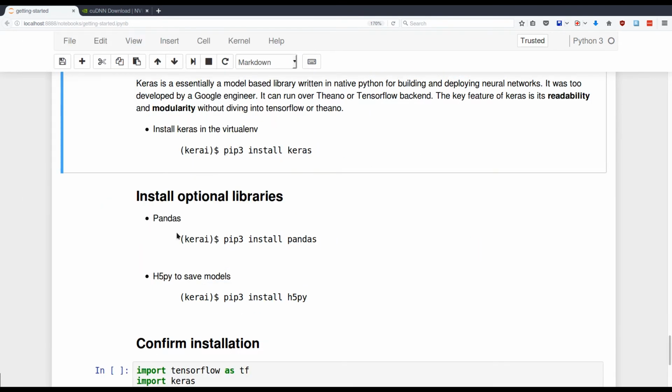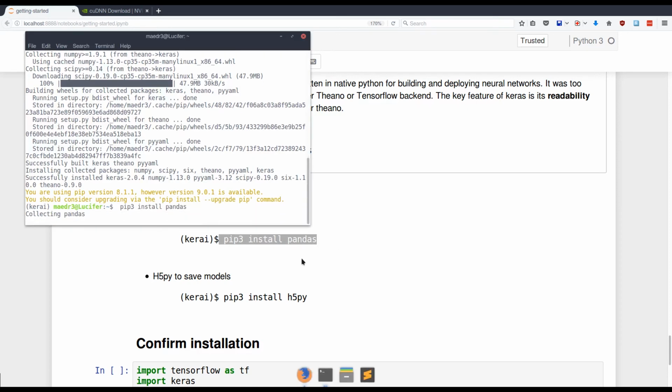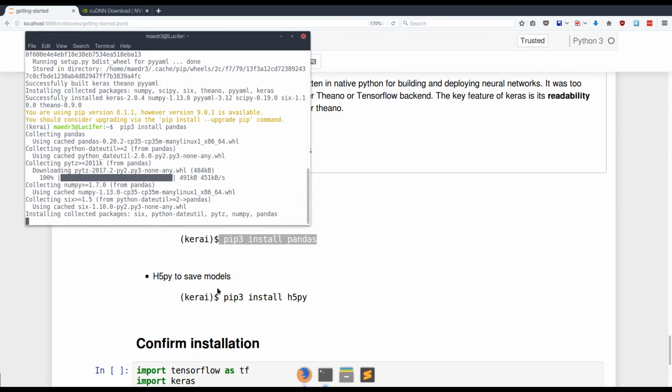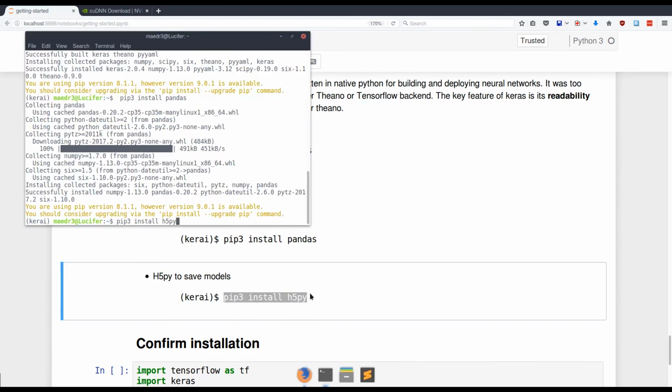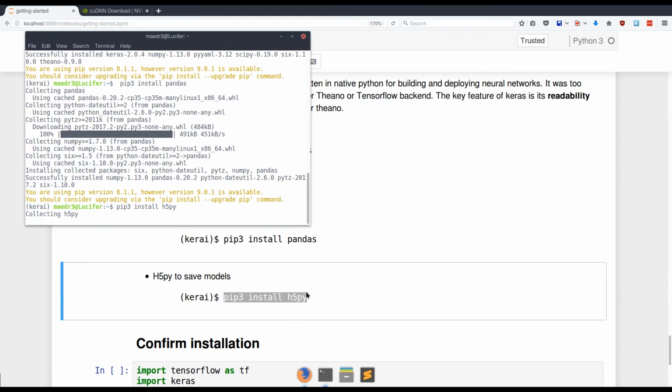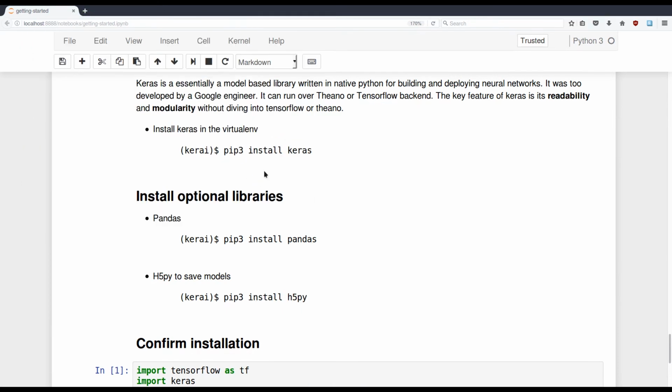Now we need to install pandas and h5py. These are optional, but we will need them in the future. So copy and paste. Same with h5py. Well, that's it. Everything is installed.